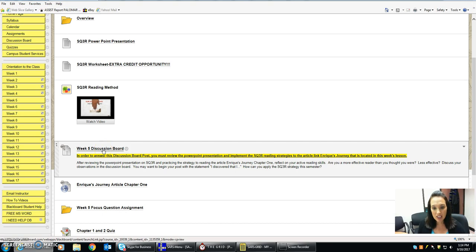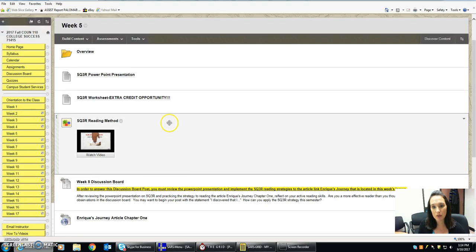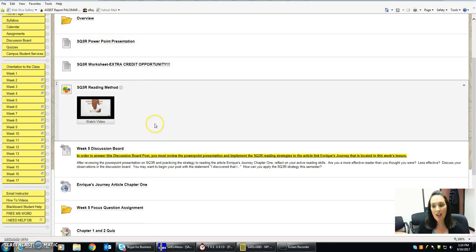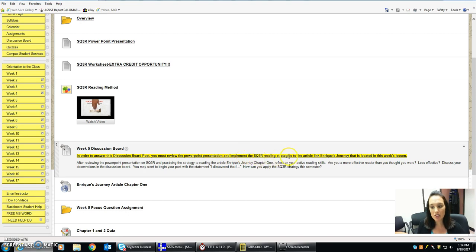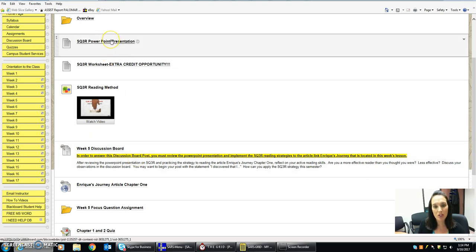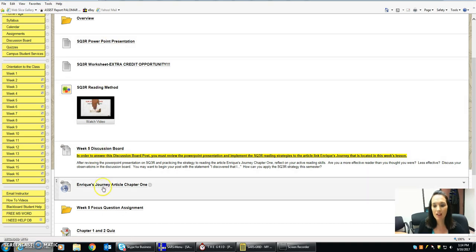We then move on to our discussion board for the week. Very important to note, in order to answer the discussion board, you must review the presentation. You're going to implement the reading strategies with this article. In order to complete the discussion board, you have to know the parts of the SQ3R reading method. You are then going to open this article.